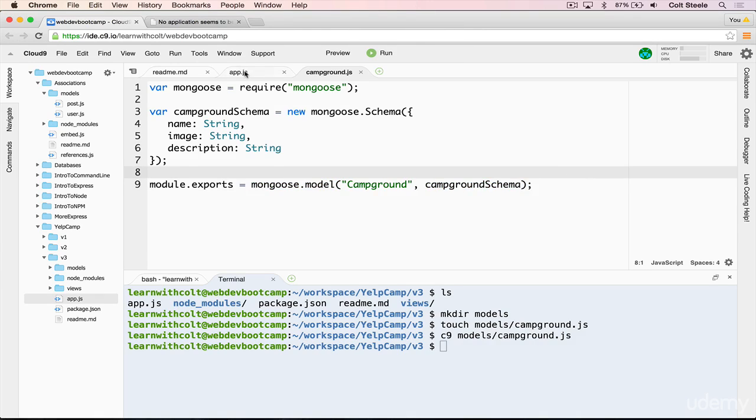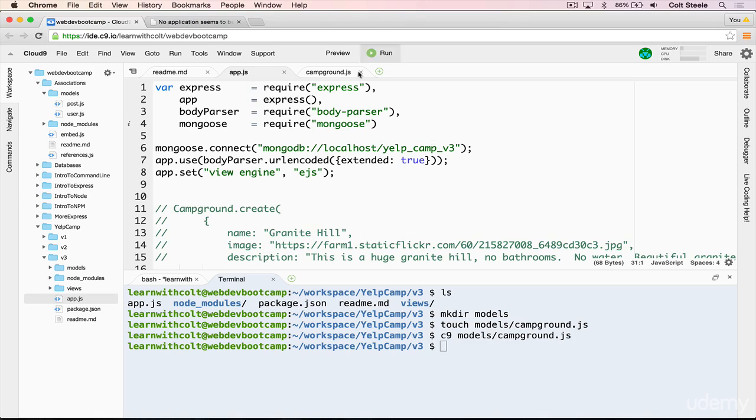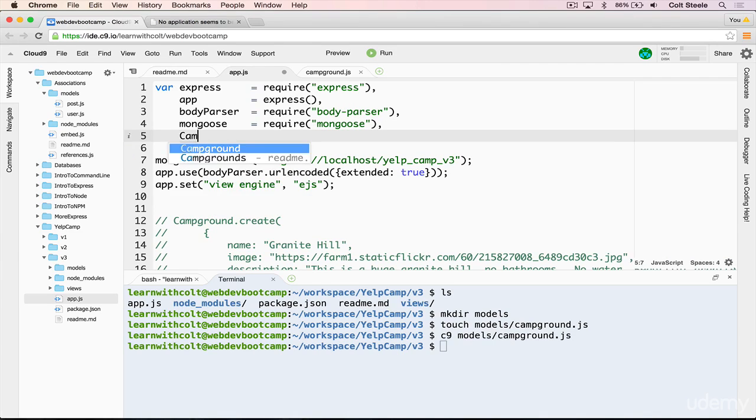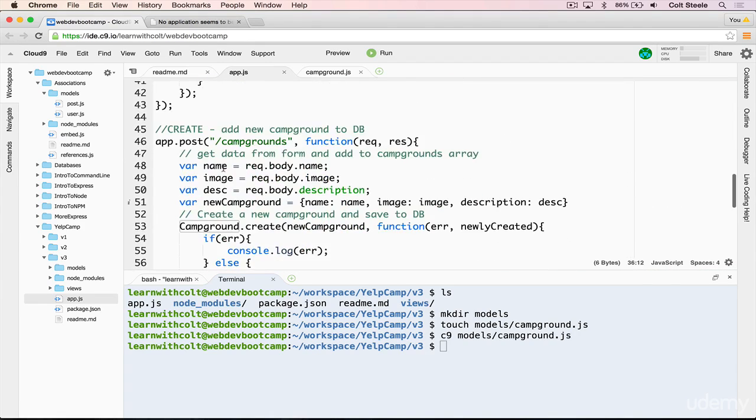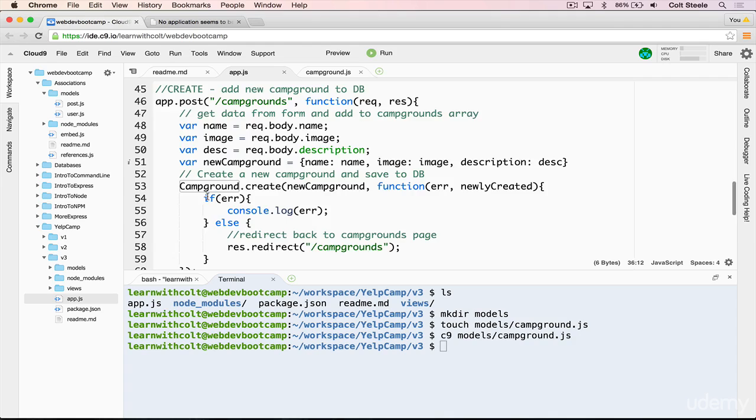So when we require this file, when we do require campground.js, we'll be getting the model. Now we need to go to app.js and just add a nice require statement up here, and we can just do that right here. Campground equals require ./models/campground. We don't need the .js, that's implicit, and we don't have to name it campground, but I'm going to keep it campground because that's what we're using down here, where we're doing campground.find and campground.create.